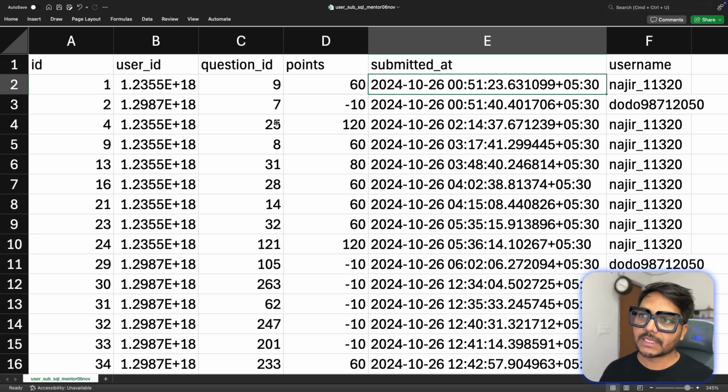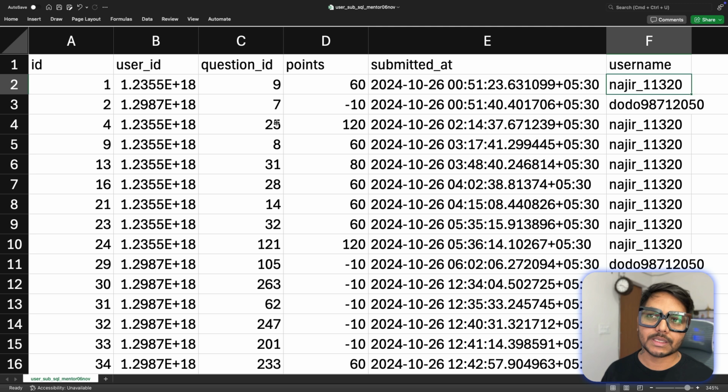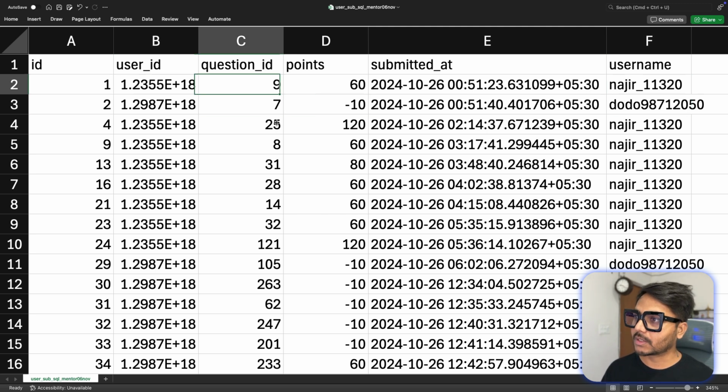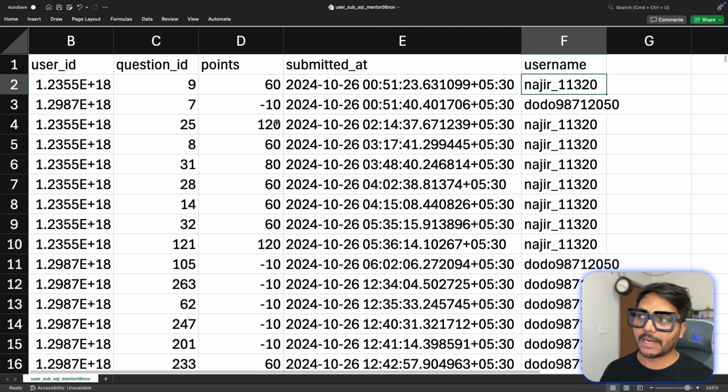This is timestamp data that tells when the solution was submitted, and this is the user who submitted this answer for question 9. That was by Nazir, and you can see Nazir earned 60 points. If you see the second one, this user got -10.